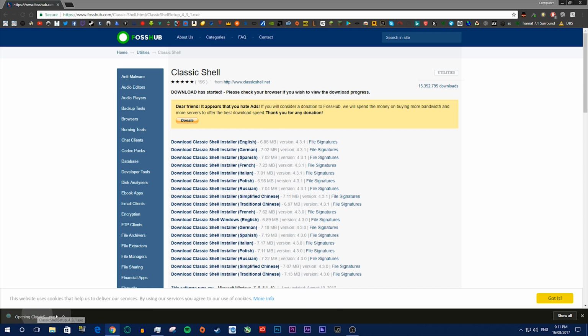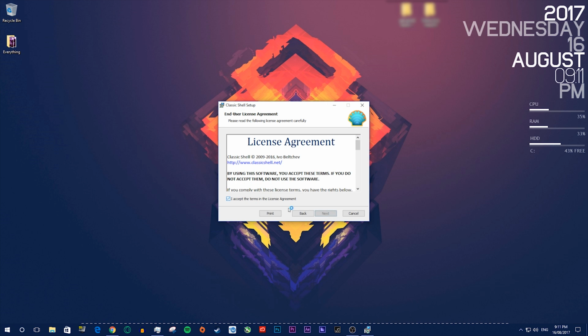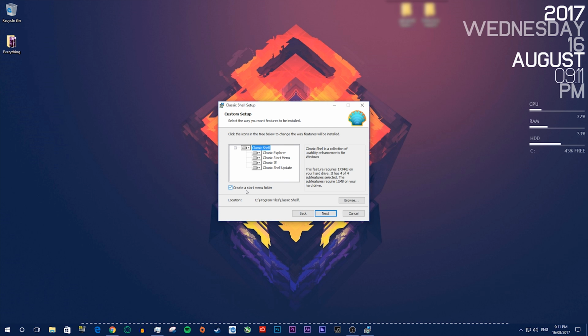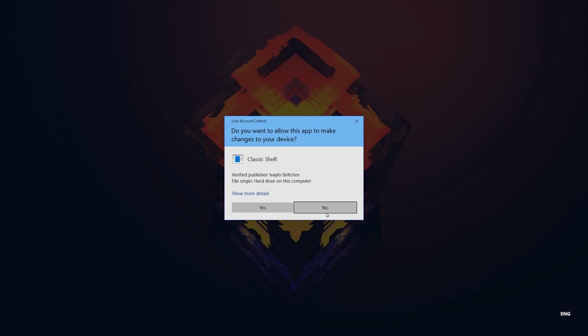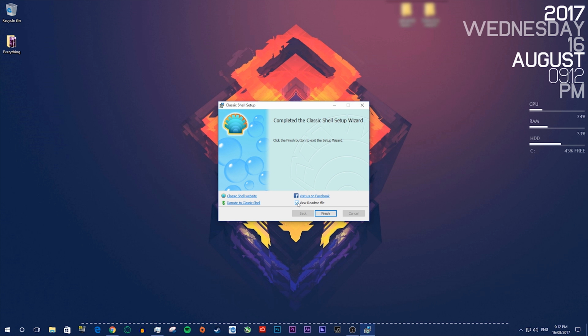So once it's finished downloading, you just want to start it right up. Click next, accept, next. You can leave this. You can create one or you can not create one. You can change it, but you don't have to, and I'm not going to change it. And then press next, and then here you want to press install. It'll ask you, do you want to allow this app to make changes to your device? You want to press yes. So once it's done, you want to untick view readme file and press finish.